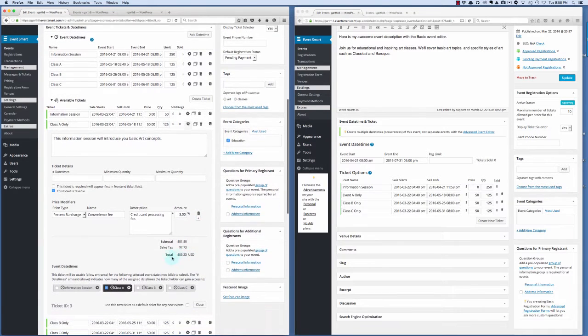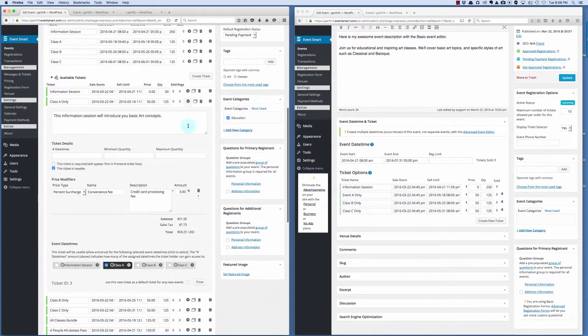And this Class A is only associated with the Class A date time. So when somebody registers, if they perchance buy the Class A only ticket, they will be added as sold in a Class A ticket for only the Class A. This gives them an option to register for only the A class if we'd like.